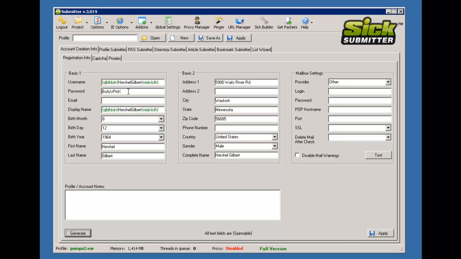It's given you a password. Now, I tend to change this password, and I will make all my passwords the same. So if I have a problem at a later date, then I know what that password is, so I can actually go in manually and have a look at that. That's up to yourself. You can either leave it like that or you can change it.